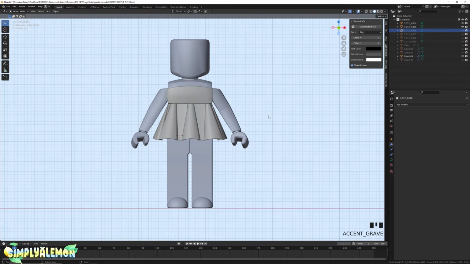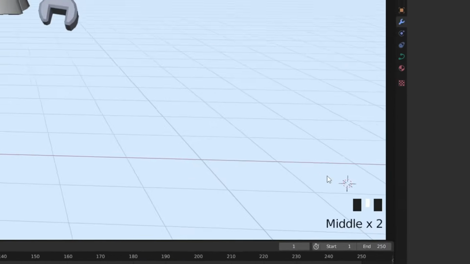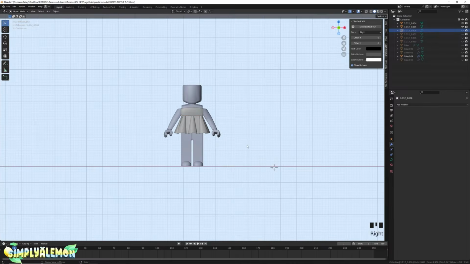I'm going to teach you how to make a ruffle dress just like this. I would label this as an intermediate tutorial, not beginner, so you do need some background knowledge in Blender to make this a bit easier on yourself. I do have my hotkeys down below on the right, so let's get started.